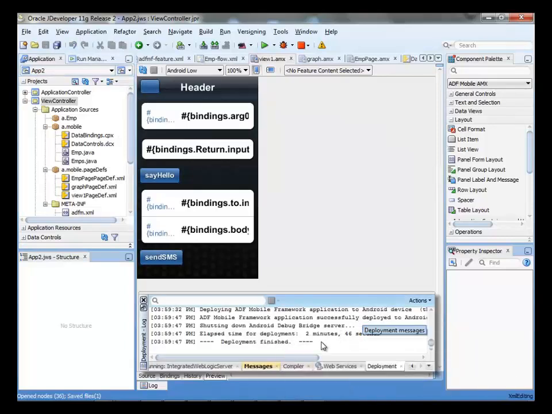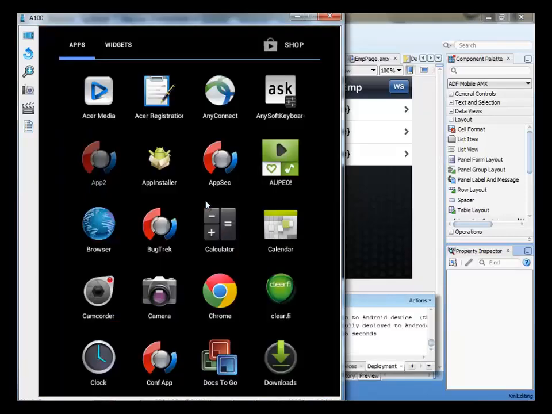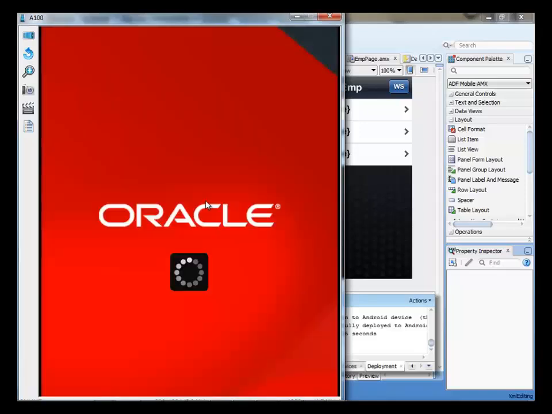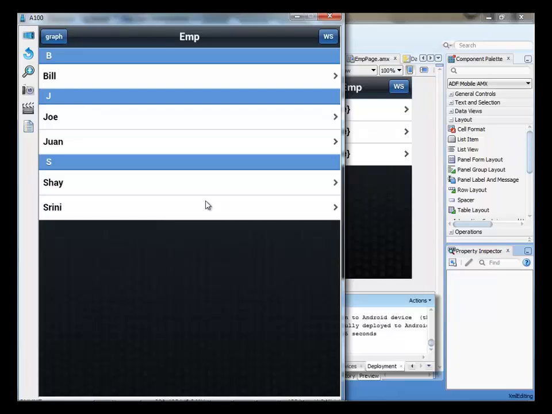Now that the deployment has finished, let's go and see our application in action. So now let's look at our device. We can see our application on the device. Let's click on it. We'll see the Oracle splash screen. You of course can customize this screen to display your own image. When the application loads, we can see the list of employees.